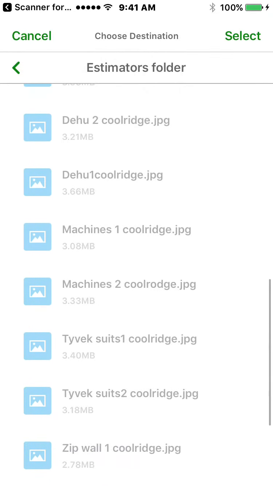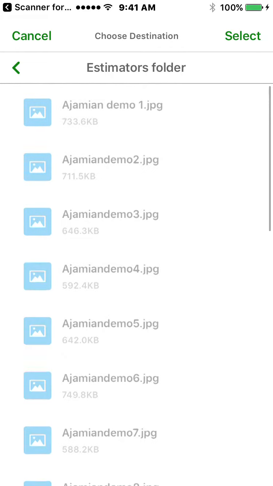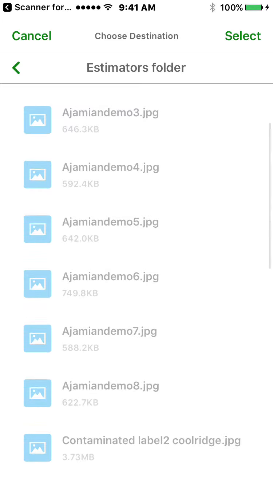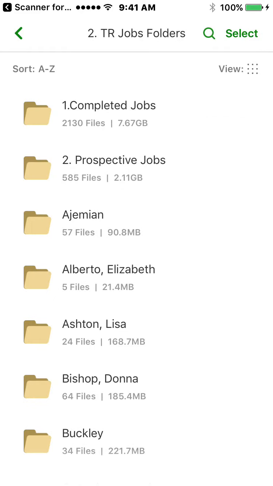And you might even see, I think I did this previously. I already uploaded the Gemian sketch somewhere in here. Well, it's not here anyway. But if this is the folder where you want it to land, once you get to the right folder, in the upper right-hand corner, you hit Select. And now you're back to that upload screen. And there you go. I want the Gemian sketch to land in the estimators folder. So we're good to go. Click Upload, and that will go right in there. I'm not going to do that because the Gemian job is pretty much done. So I'm just going to X out.